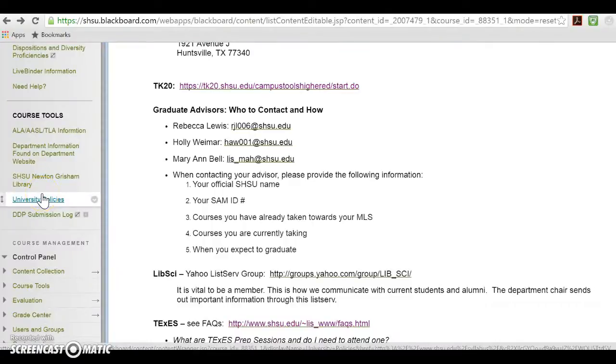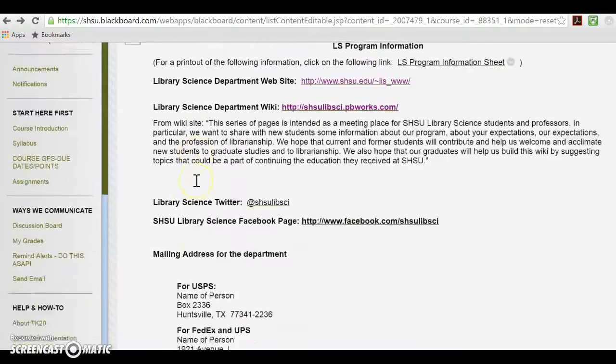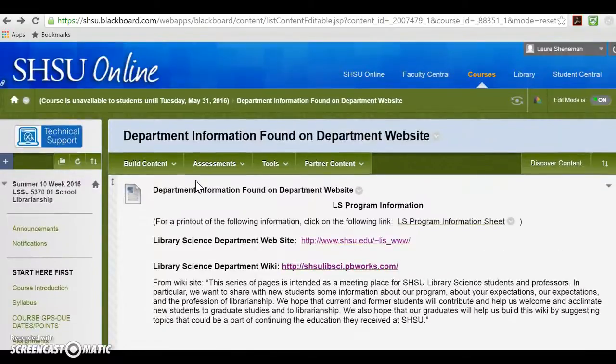University policies are there as well, and the rest is my teacher view of things. So a lot of information is found here. Spend some time getting to know your way around Blackboard. It's going to be a very important tool for you in the coming months and years.